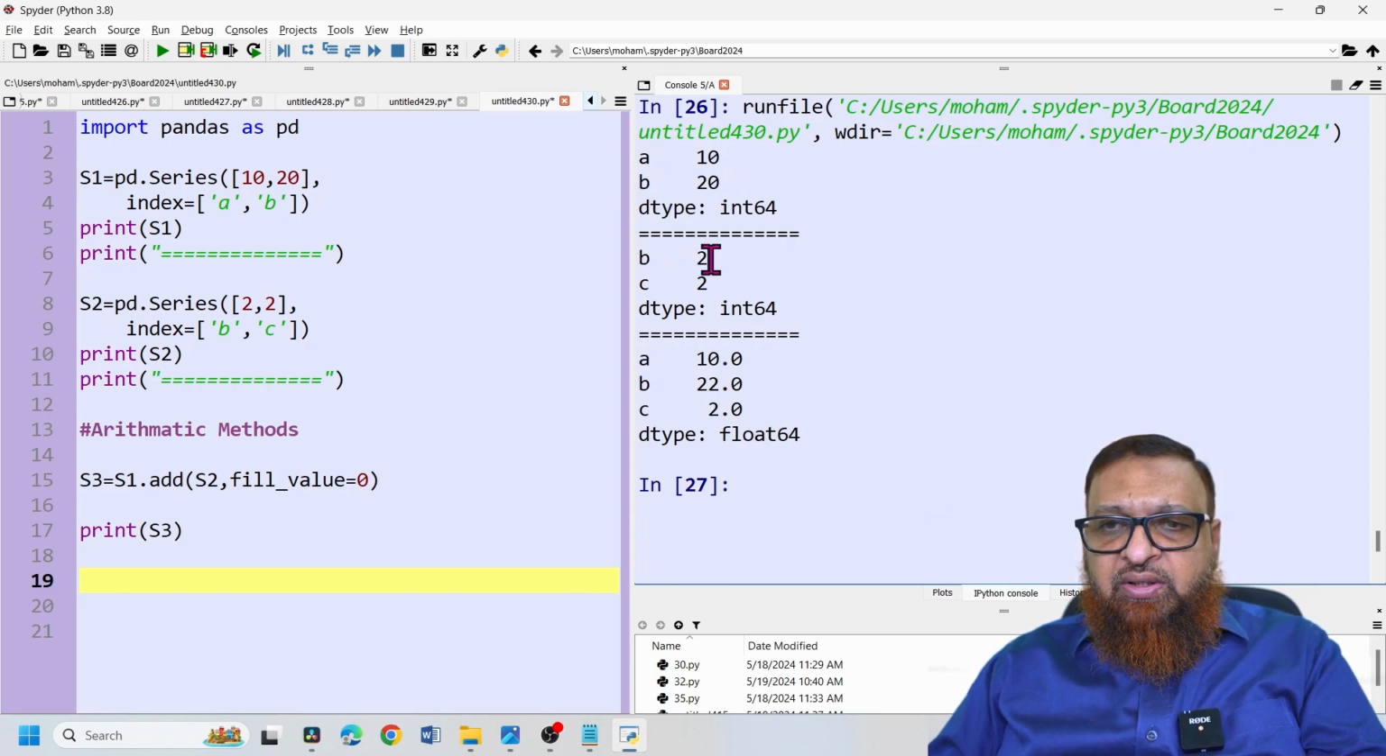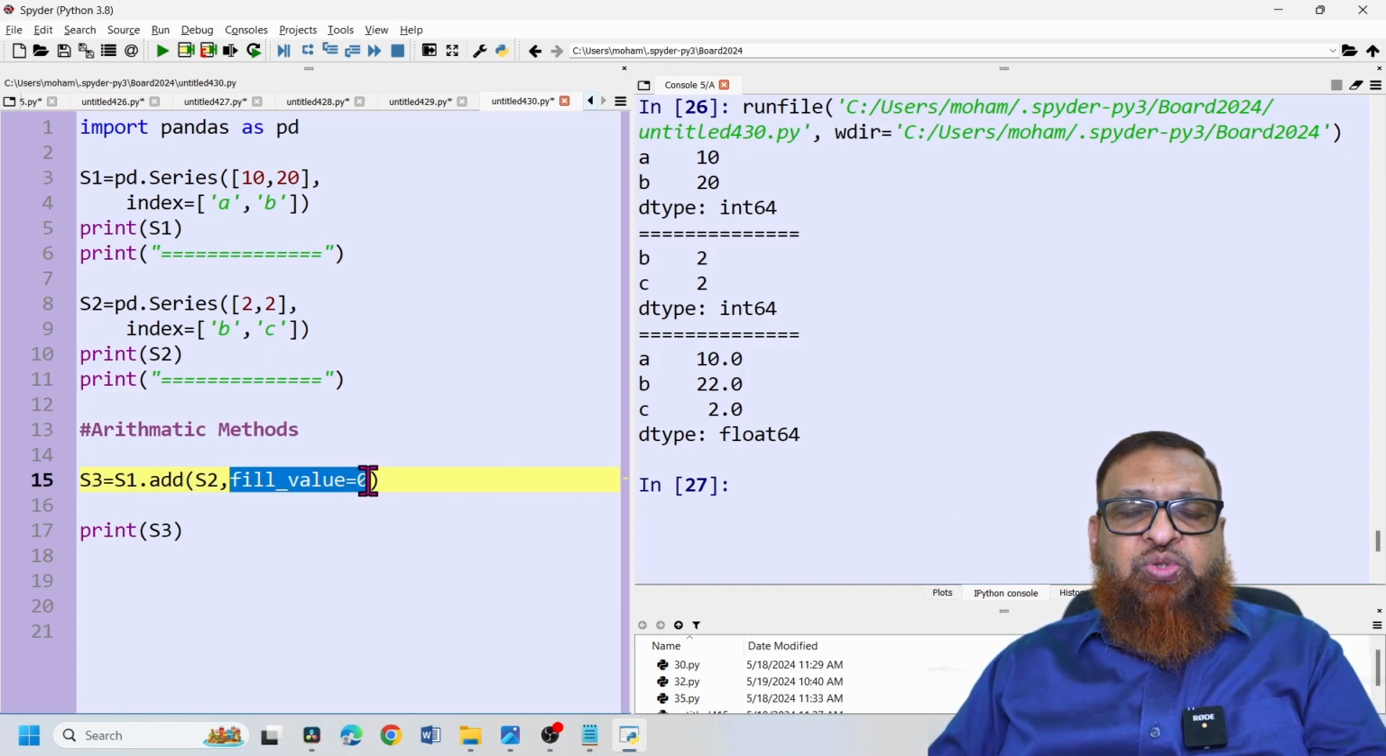B is 20, B is there here, 10, 20 plus 2, it is 22. Now, C is here in this S2, but C is not there here, right. So, then 2 only, correct. What is happening? Fill value 0. So, it means if that respective index is not there, then it's going to fill with 0.